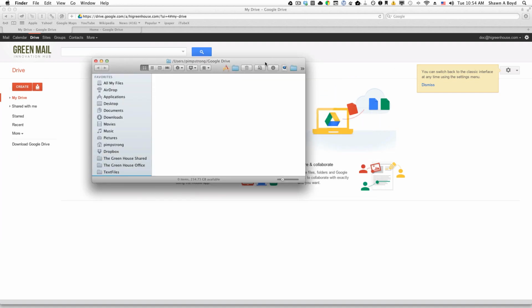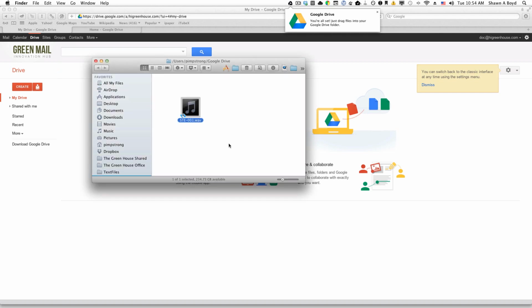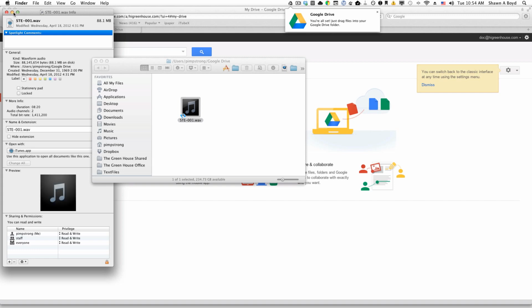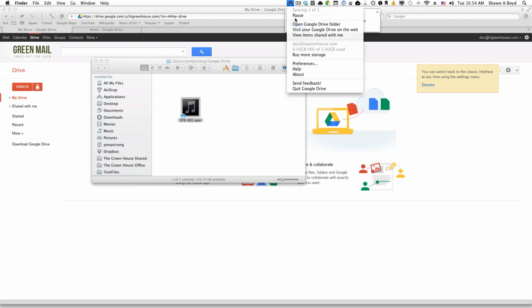And you get a folder. It simply just says Google Drive. So let's start by sticking in a file. This is a WAV file. And let's see how large this file is real quick. It's an 88 meg file. And it's uploading.